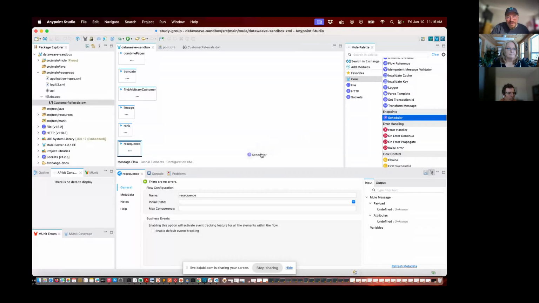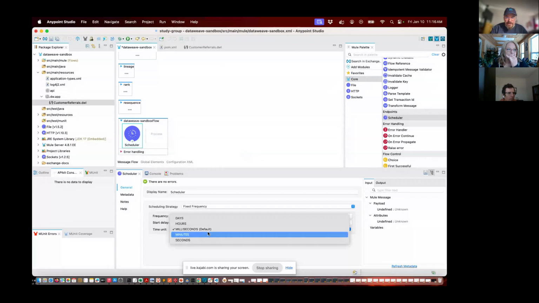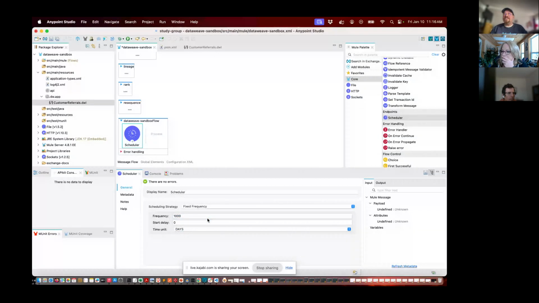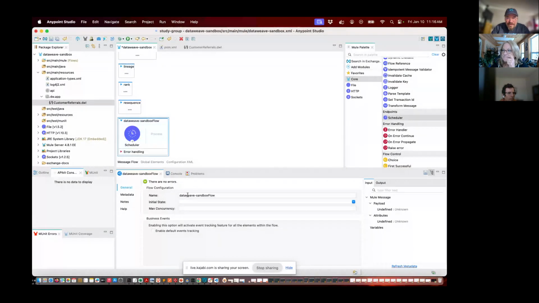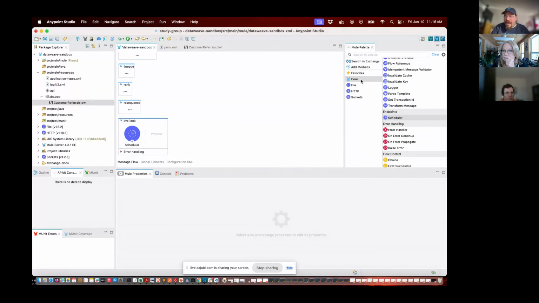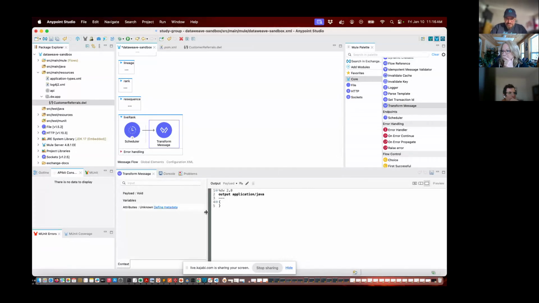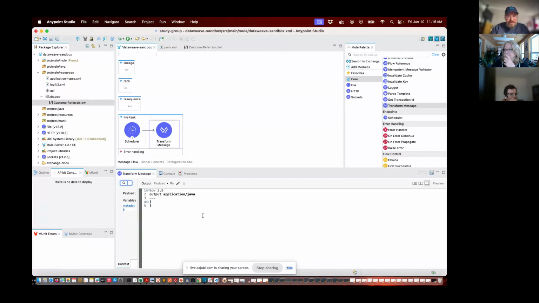We're going to put a scheduler in here, and I always change it to 1,000 days because the study group's only like an hour and a half long. So that's only going to run once. And this is going to be the live rank flow. We're going to have to use transform message, even though usually I would rather do this in Visual Studio Code. And I lost my second monitor, but that's okay. I don't need it anyway.